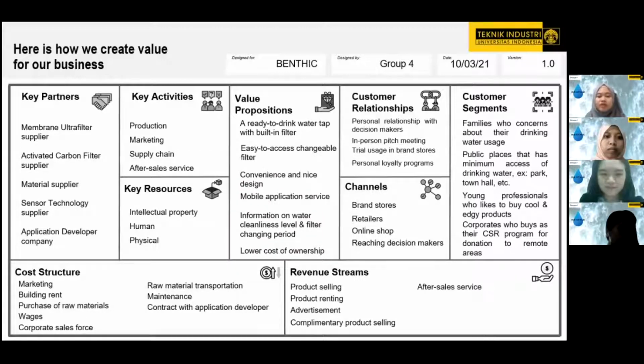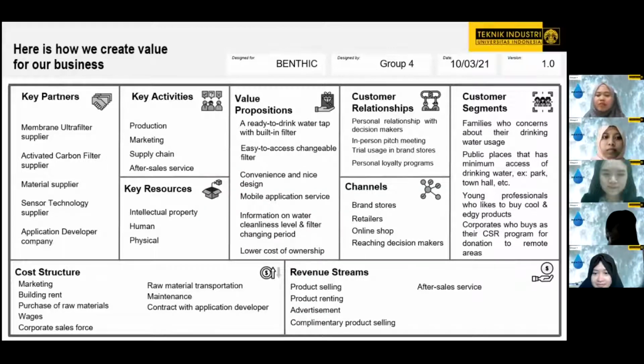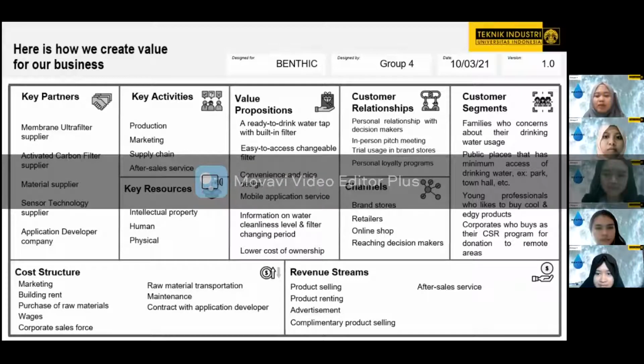To reach the customers looking for Benthic's full value proposition, we use many channels such as brand stores, retailers, online shops, and reaching out to decision makers, targeted corporations, or even governors to include Benthic in their CSR program. So lower economic class customers who need this technology can be reached. Because Benthic's focus is to provide the best tasting and quality water at home, the customers we serve are families, public places, young professionals, and corporates.